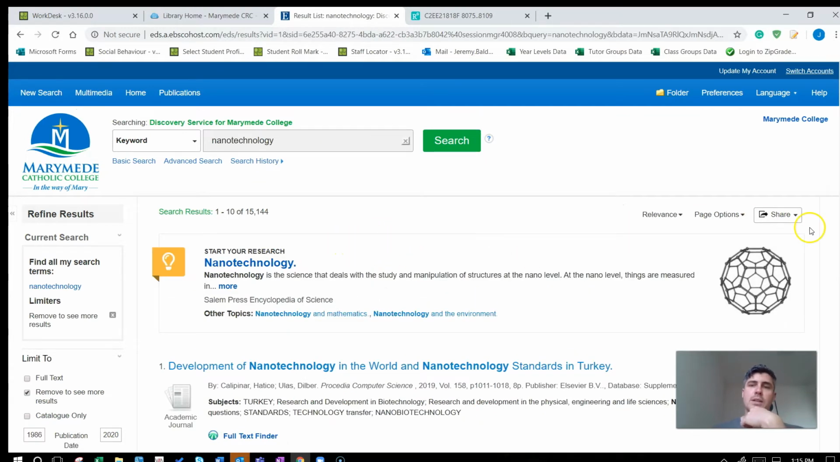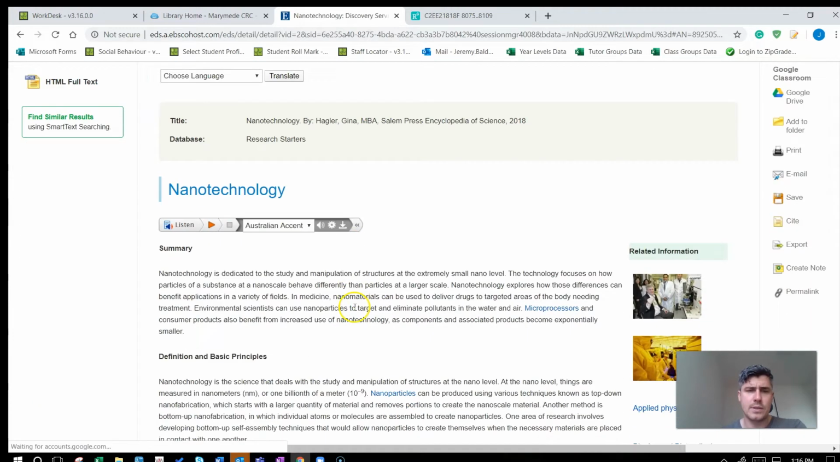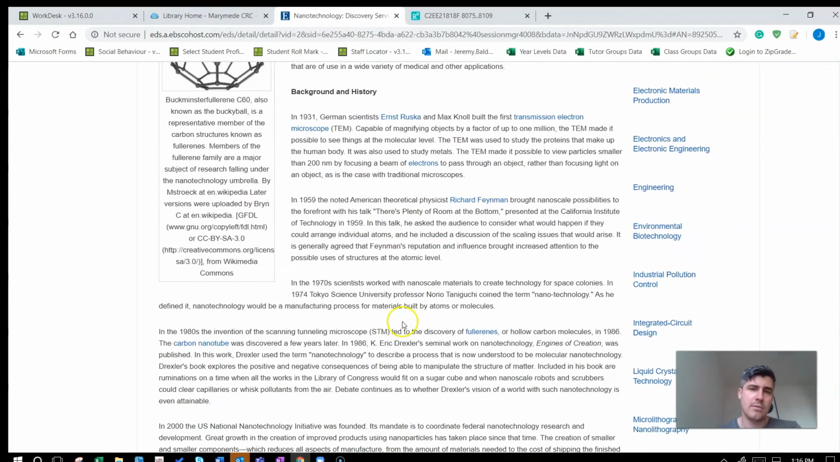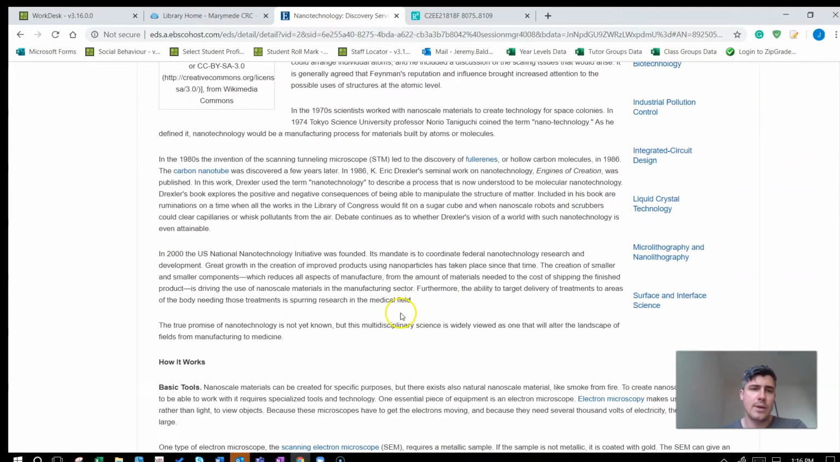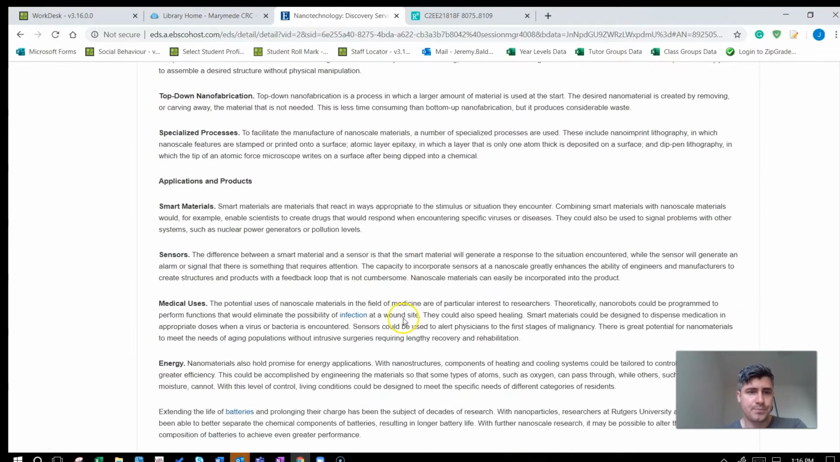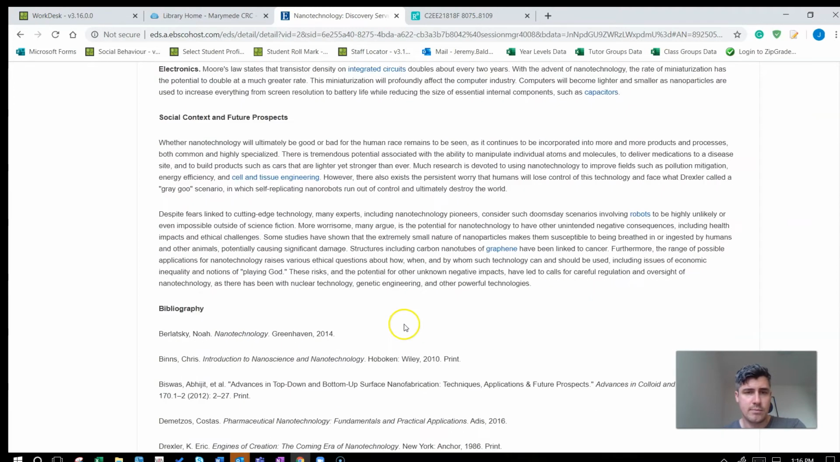Okay, now because it's such a big area of research, it's actually pulled an encyclopedia page for me. Now this is really handy for high school level students to go in and find out a little bit more about an area of research. So this is just an overview of what nanotechnology is. It's a bit like reading a Wikipedia page, however it will be fact-checked and probably slightly more reliable. Not that Wikipedia is always unreliable, but generally it's not as good as this.